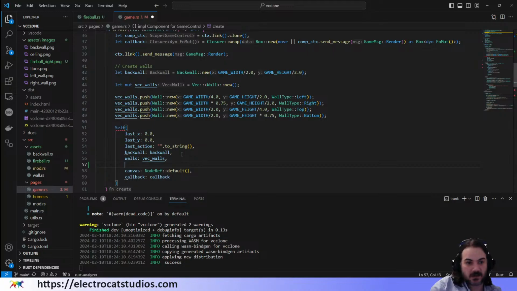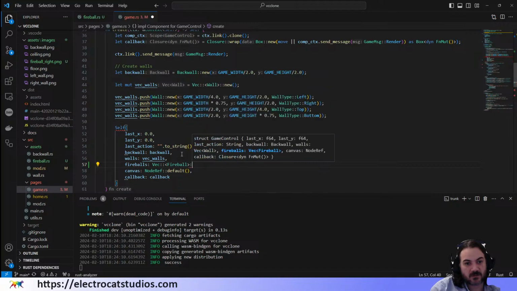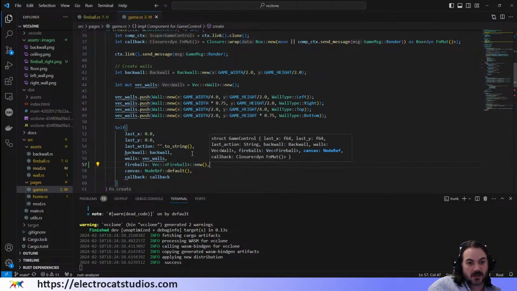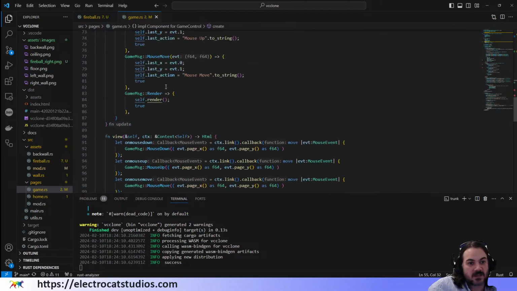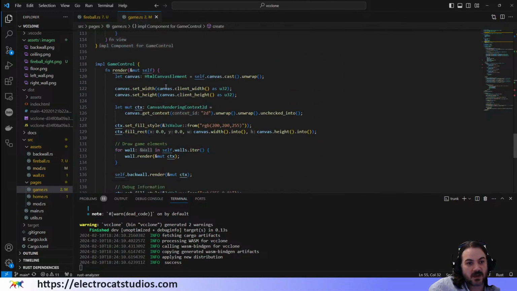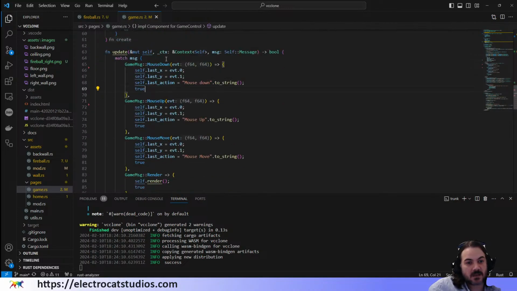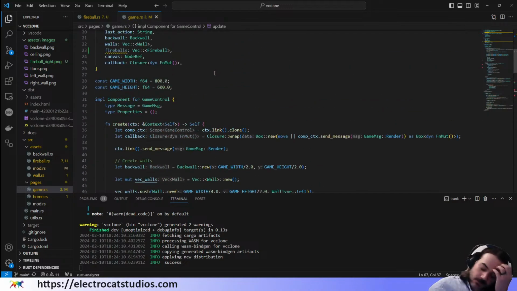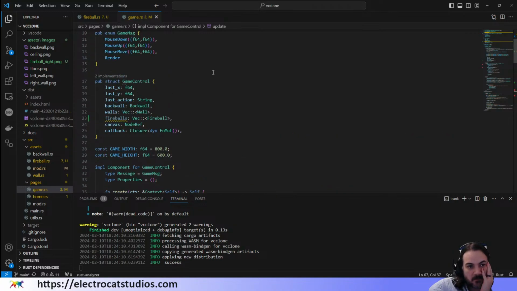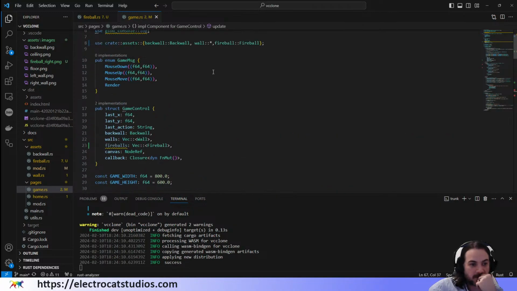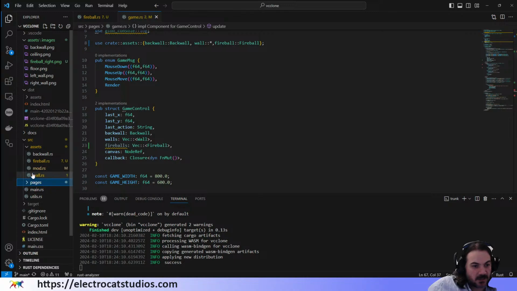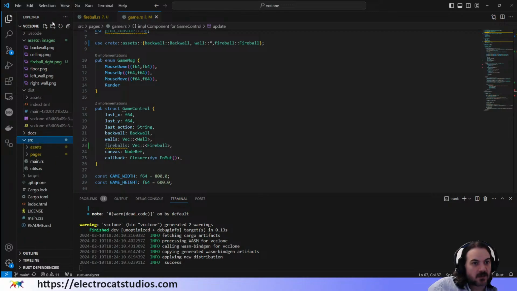So we need to add in fireballs here. Let's be a vec type fireball new. Cool, so we've got our empty list of fireballs, and now whenever we deal with a mouse down event, which is going to be here, let's see, because we don't want to be able to just fire infinite fireballs. We want to actually have a cooldown. Maybe actually now might be a good time to make a new module.